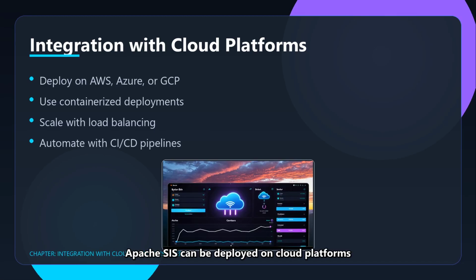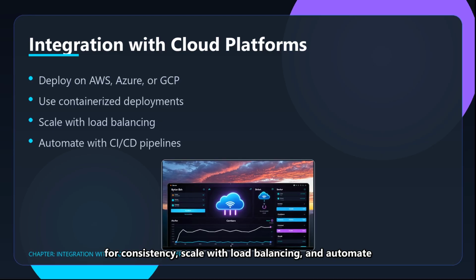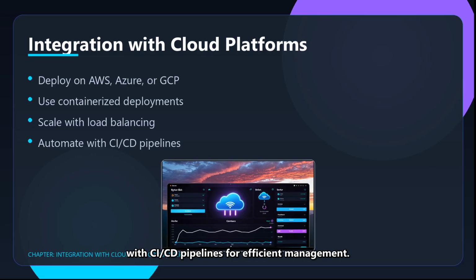Apache SIS can be deployed on cloud platforms like AWS, Azure, or GCP. Use containerized deployments for consistency, scale with load balancing, and automate with CI/CD pipelines for efficient management.